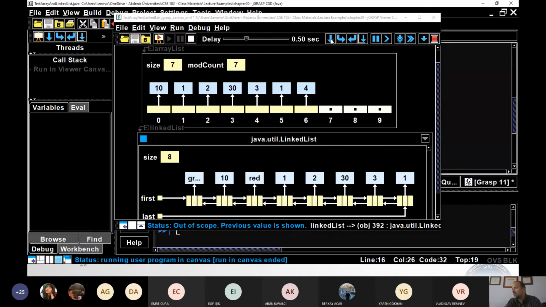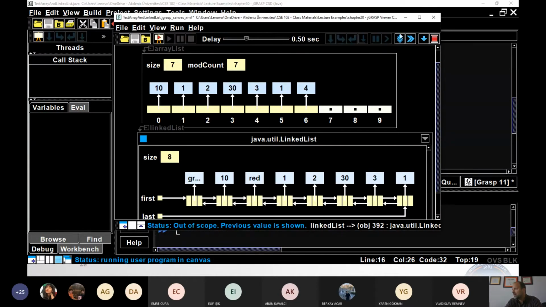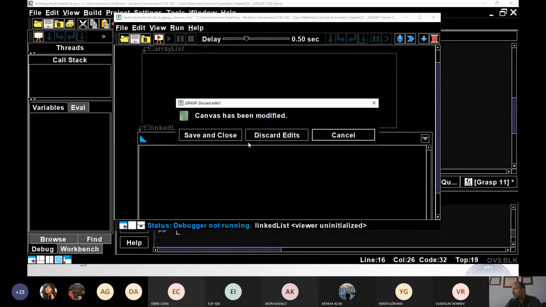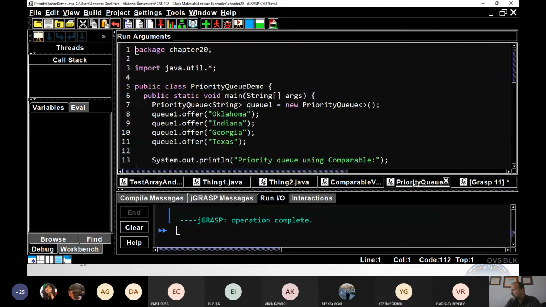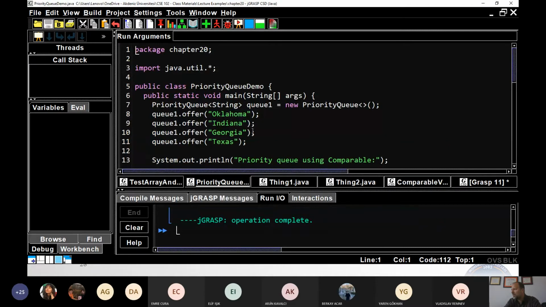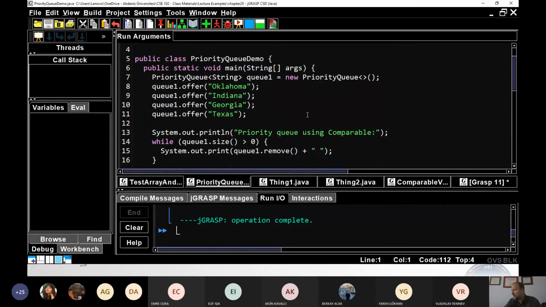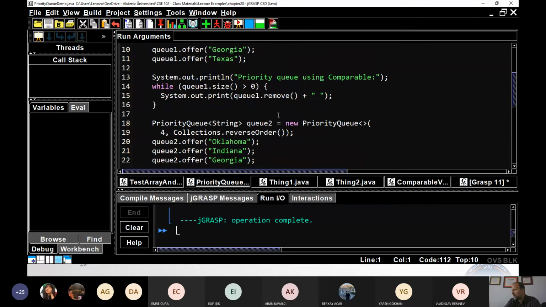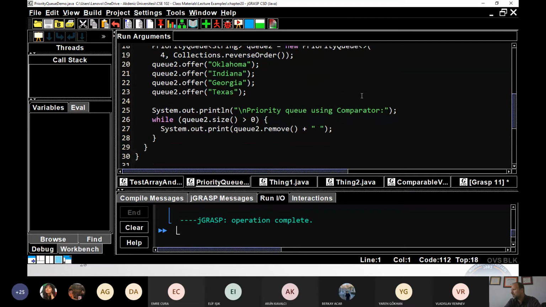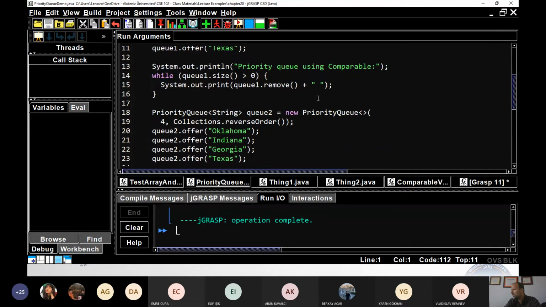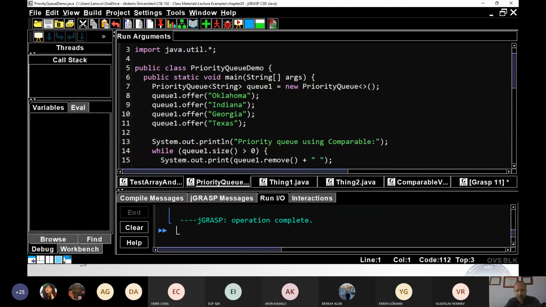Let me see here. Let me move out of here. Let's see. You wanted to know about the priority queue. Right, so the way that a priority queue works. What was your question? Let me see if I can find it.